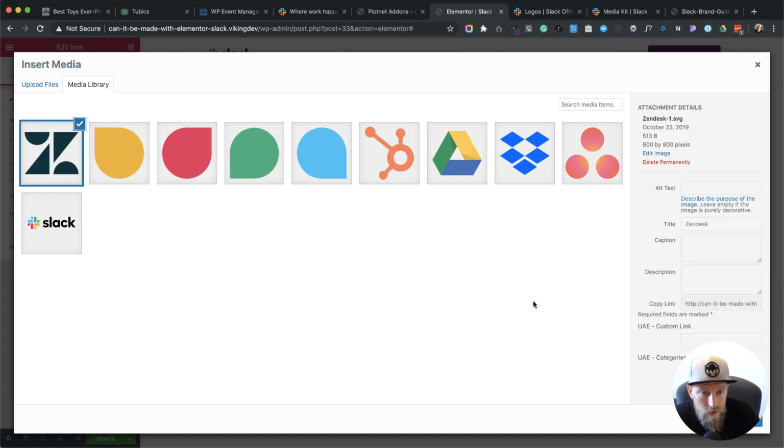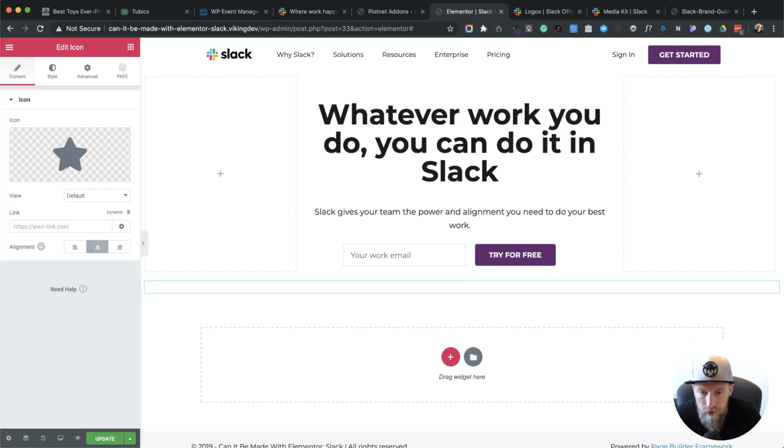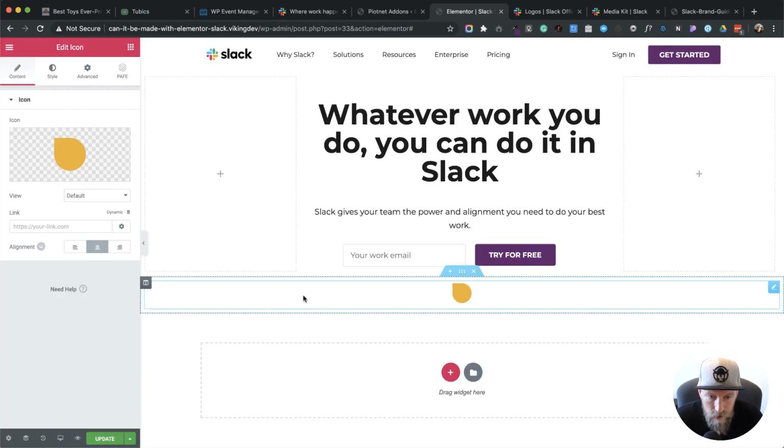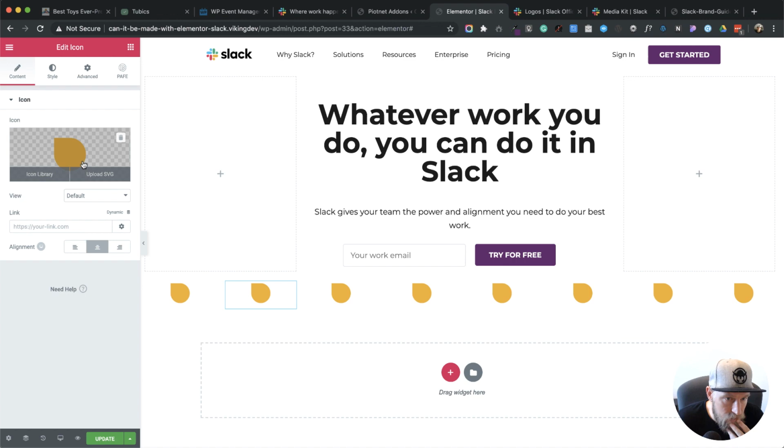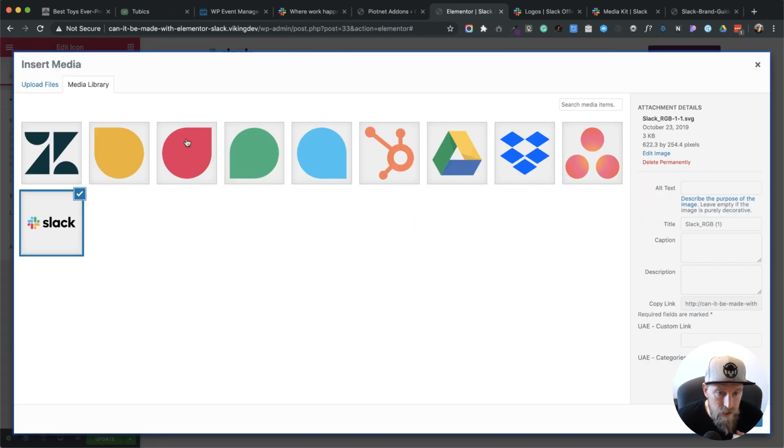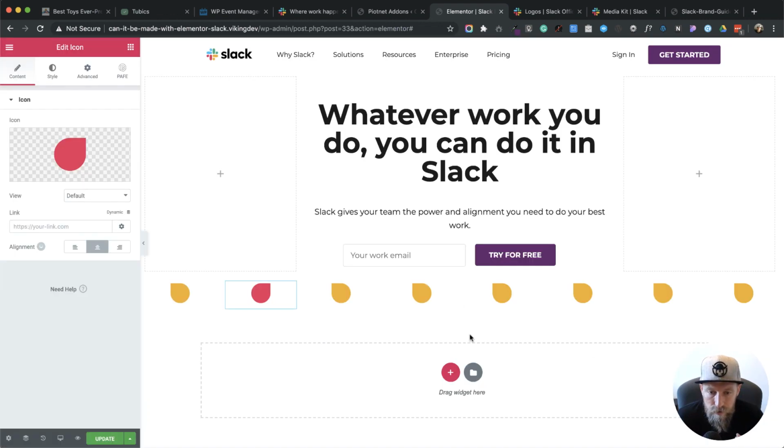Cool, so we got all of those there. So I'm just going to select one. I'll select this yellow Slack one. And so far so good working with the icon. So I'm going to select the column. I'm going to press Control or Command D to duplicate. And I think there were like 7 or 8 of them. So 2, 4, 6, 7. Let's just go with 8 and then we can change it. So if I select that and hit Upload SVG again, and just go through all of them, uploading them.